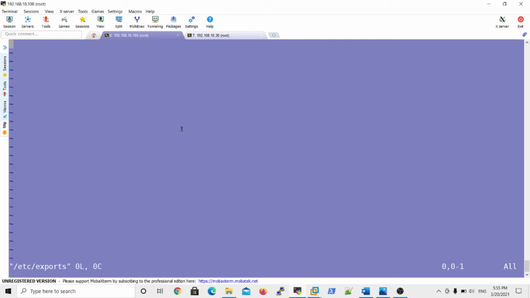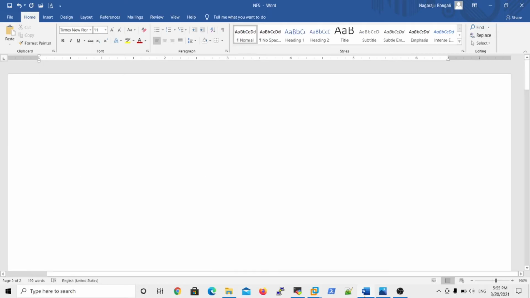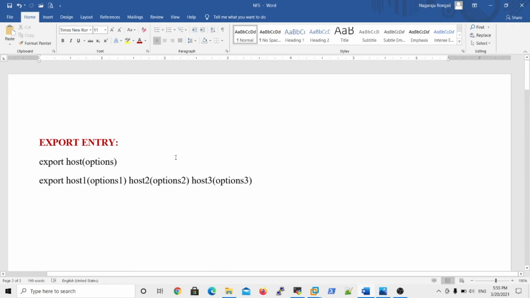By default the file is empty. Now here is the syntax, just observe how to share the resources. How to add an export entry? First the host name and options. I want to share to host 2, again options, host 3, again options, but in the left side field you need to write the resource you want to export. This is the syntax.